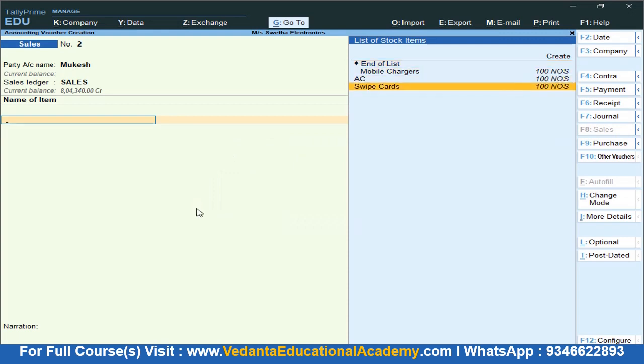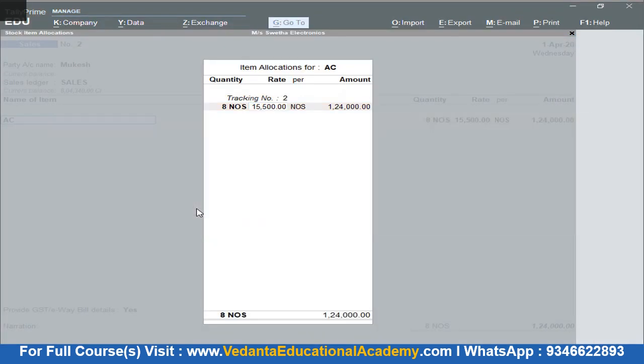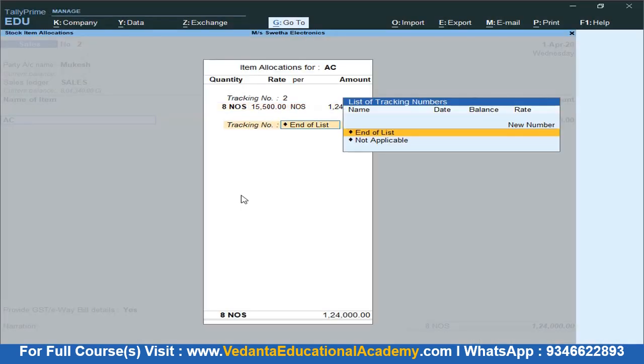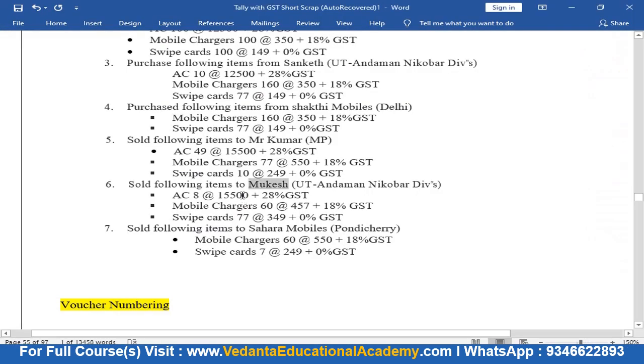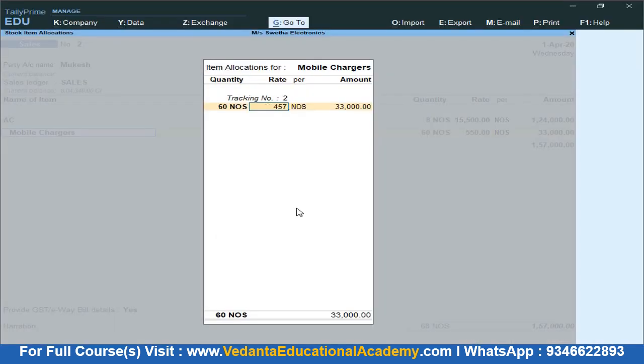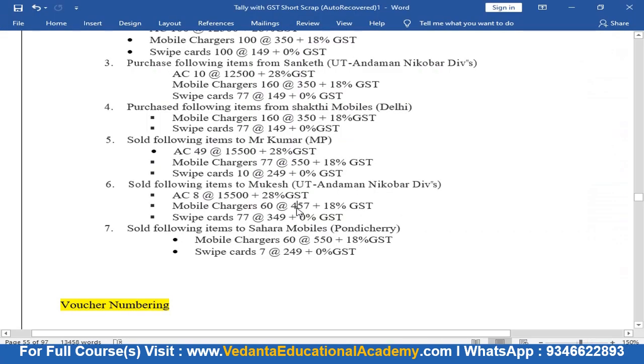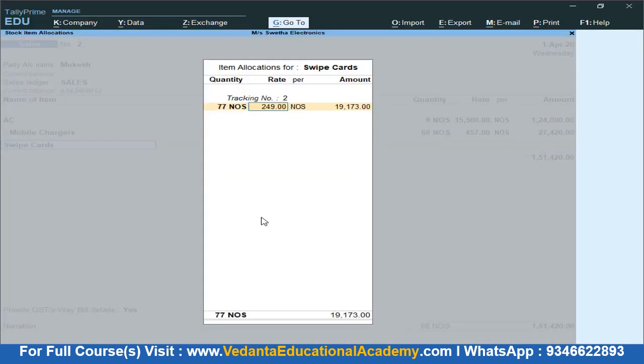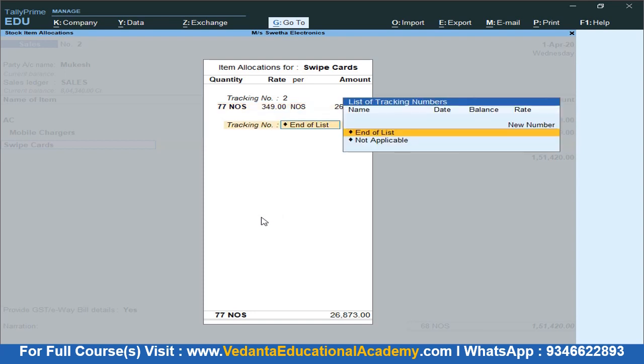First we are selling AC. The quantity of AC is 8 at the rate of 15,500. This is falling under 28%. The next product is mobile charges. We are selling a quantity of 60 at the rate of 457. Change the rate to 457. Next we are selling swipe cards, quantity of sale is 77 at 349. It is displaying by default the last sale price, so the current sale price is 349 instead of 249, and press enter.